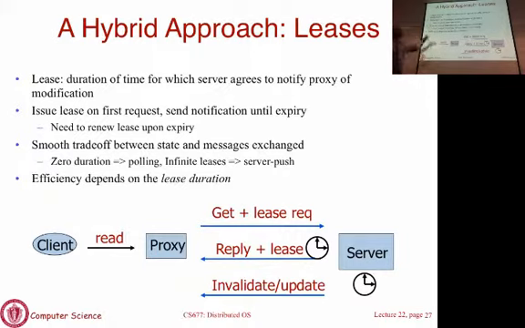So in this case, the way it is going to work is that when the client makes the first request to the proxy, there will be a cache miss. It's never been requested before, this page. So you go to the server and get the content. But you also ask for a lease on this page. The lease says basically, for that period of time specified in the lease, send me any updates or invalidates.